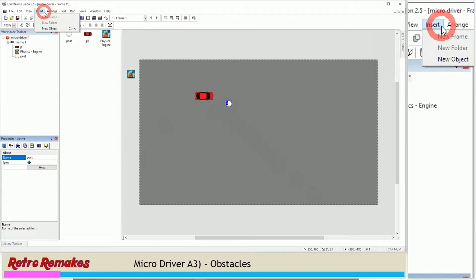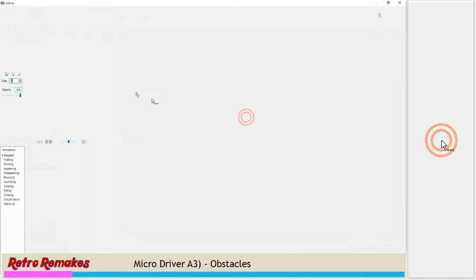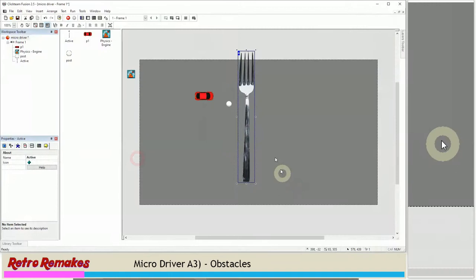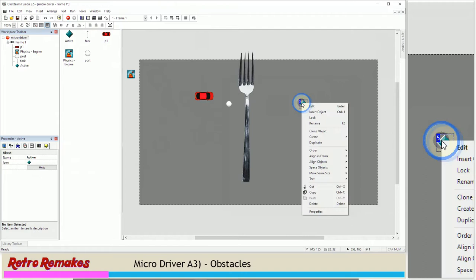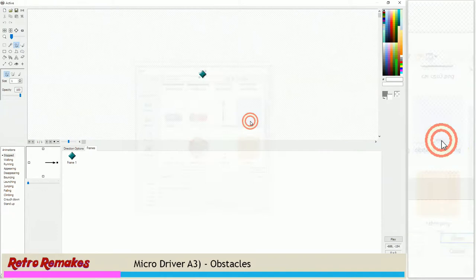And now to add some more objects. Going to insert a new active object, and we're going to import a fork. This is going to help give the player the illusion that you are a small vehicle in someone's home. And just like before, make sure to rename your object for your own reference, and we're going to call ours fork. We're going to repeat that by inserting another active object, right clicking and going to edit. But this time we're inserting the knife.